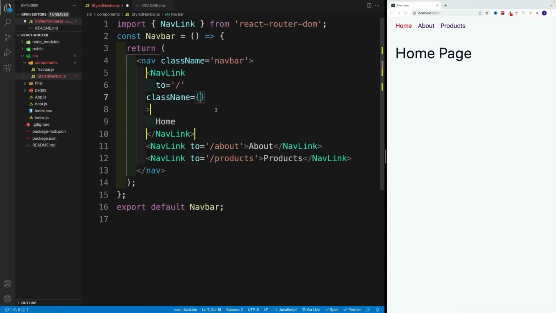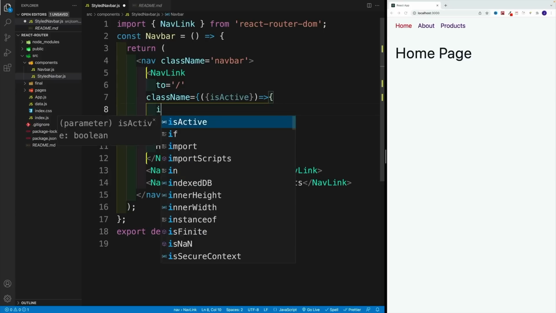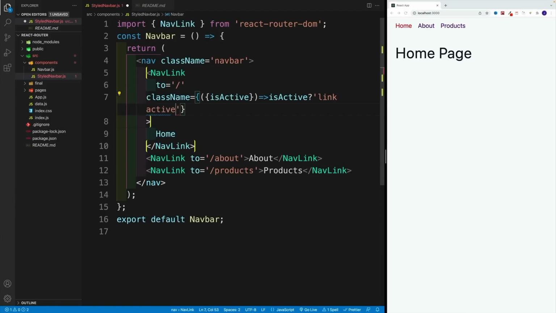So let's try this one out where, again, we're going for the function. In the function, we're looking for the object, and then we go with isActive. And then let's set up that ternary operator where we want to go with isActive. And you know what? I think in this case, I'm just going to go with implicit return. So isActive. If it's the case, then I'm going to go with link and active. And then if it's not, then I'm just going to go with link one.